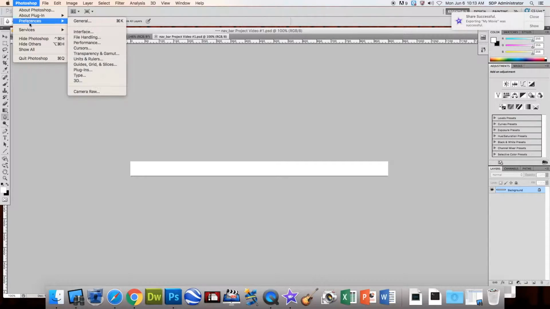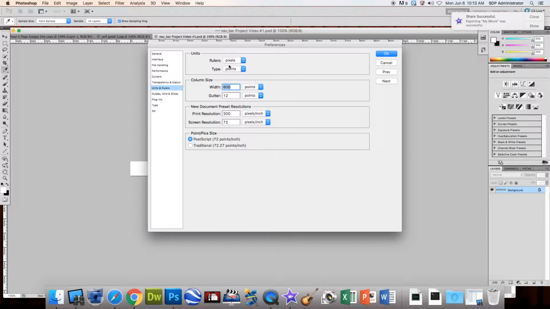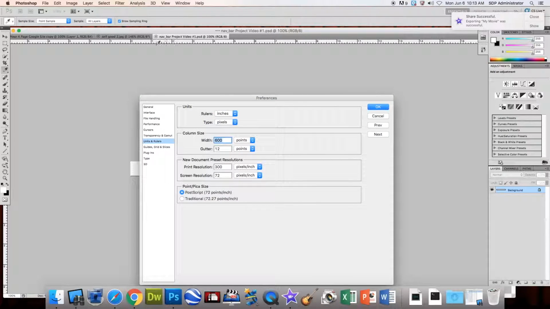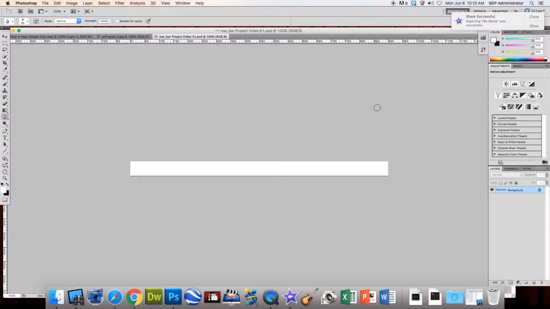Now, the next thing is these units happen to be pixels. However, if you ever need to change them, all you have to do is go to Photoshop, Preferences, Units and Rulers, and right now it's pixels and points. You can make these into pixels as well, and if I change it to this, which is what I don't want to do, you'll notice this is inches. So let's make sure that you have pixels, and then we're going to click OK.